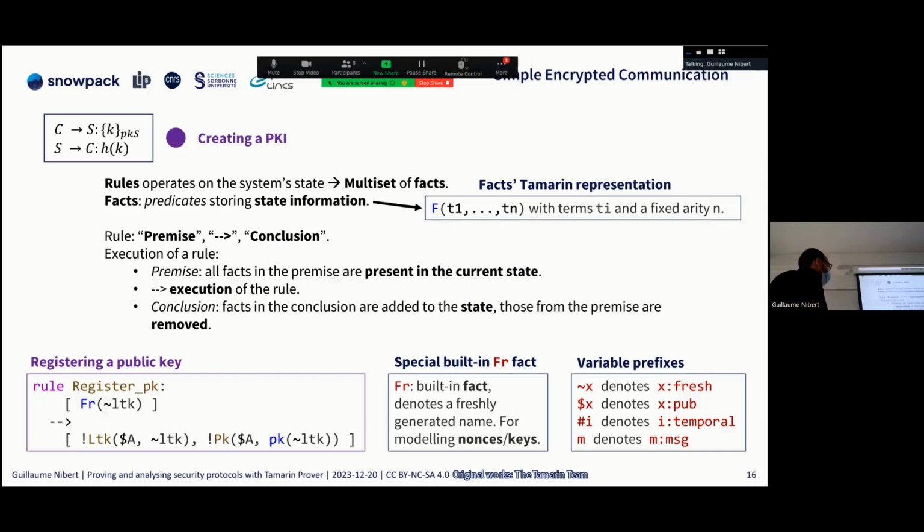So first of all, we need to create a PKI, and it is represented by this rule. You have a rule and the label name of this rule. As a premise, you have the Fr fact, which takes the term LTK. LTK represents a long-term private key, the private key corresponding to a specific public key which will be in the conclusion. The tilde represents that this key is a fresh term, and Fr is a specific builtin fact that denotes a freshly generated name, and it is very useful when you want to generate nonces or keys. And when you have multiple fresh facts, every nonce is different from the others.